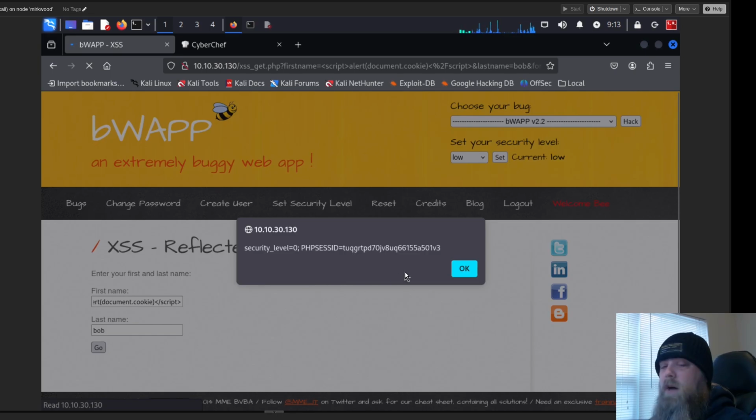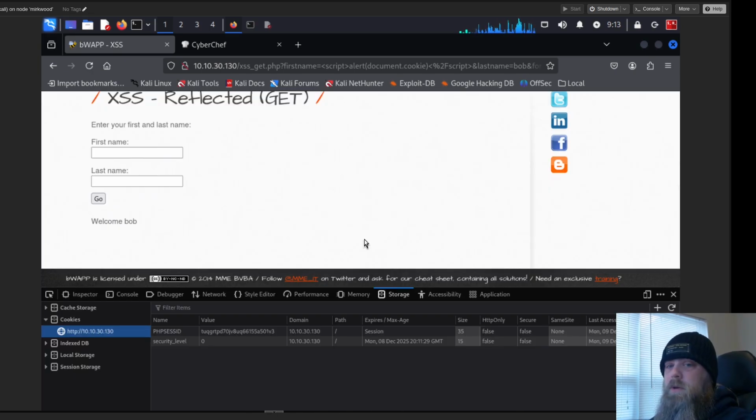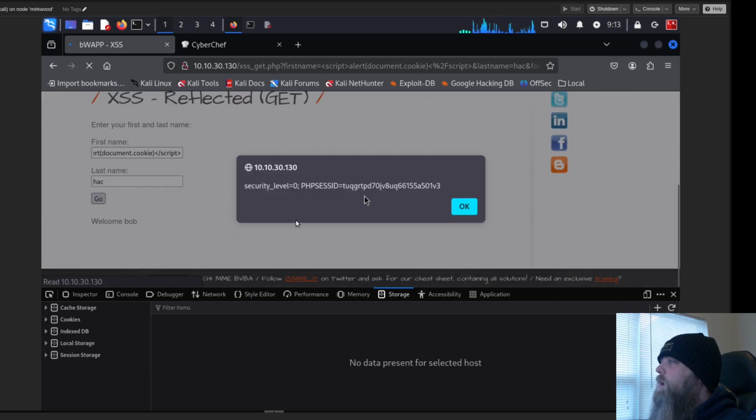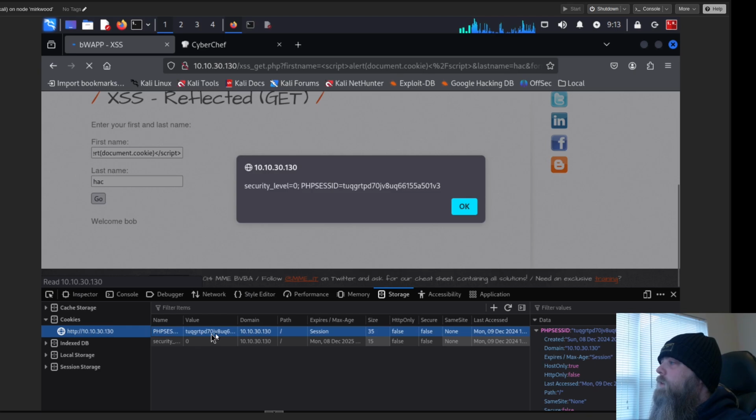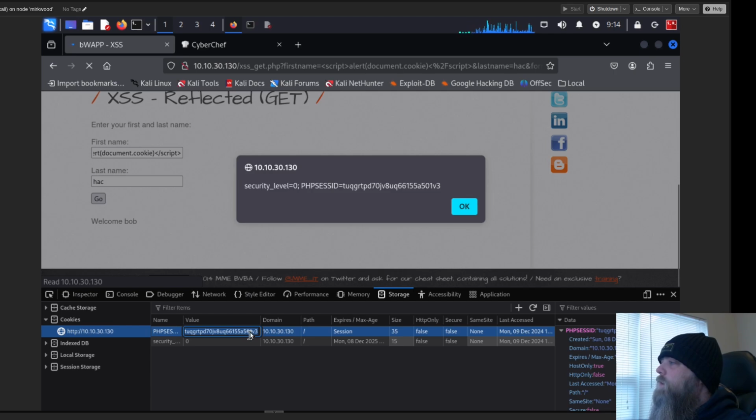So you see we have a box that pops up. Just to show you that it is indeed the cookie we have for the page, I've got the inspector open. I'm on the storage tab here. You can see we have the SSID and security level. If we rerun this one more time, we get our pop-up, open the cookie, and you see the cookie ends in 501v3, security level 0.